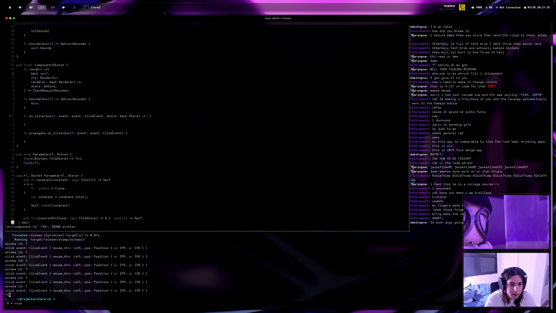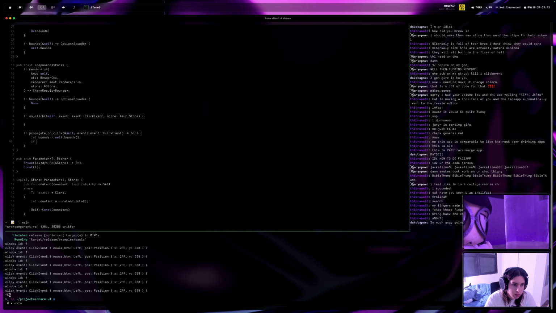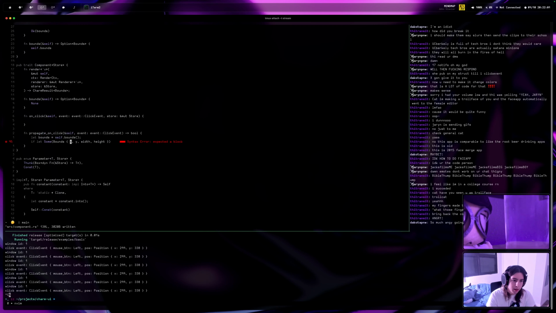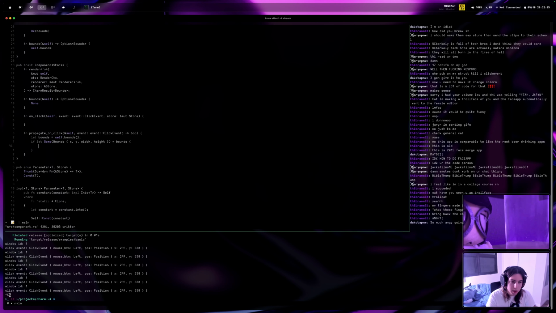Okay, on click. Should this return an error? I feel like this can return a bool. We could say let bounds equals self.bounds, right? And if let some bounds xy width height equals bounds, then we can do something else.